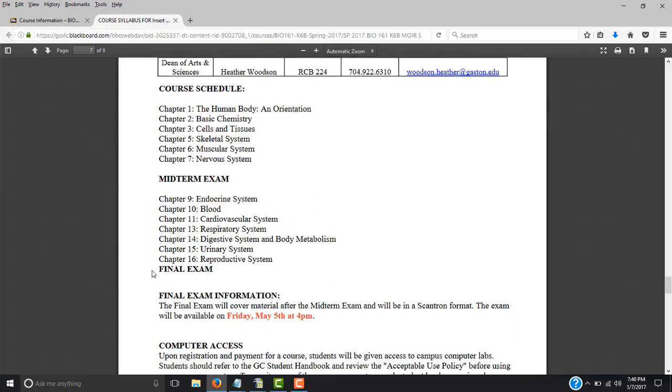Next is our course schedule. Chapter 1, Human Body Orientation. Chapter 2, Basic Chemistry. Chapter 3, Cells and Tissues. Chapter 5, Skeletal System. We are skipping Chapter 4. Chapter 6, Muscular System. Chapter 7, Nervous System. And then we have our midterm exam. The midterm exam will cover all the material covered up to that point. And as we get closer to that time, I will post a review for the midterm exam. And after that, we start with Chapter 9, Endocrine System.